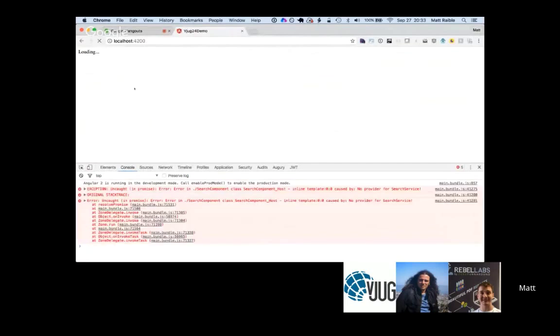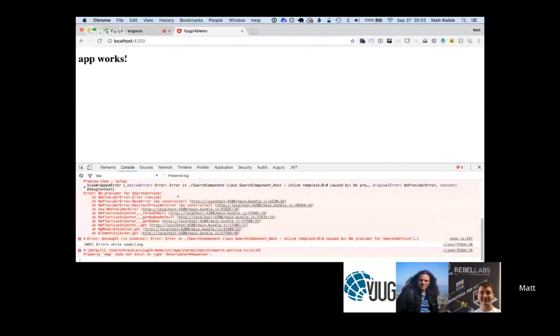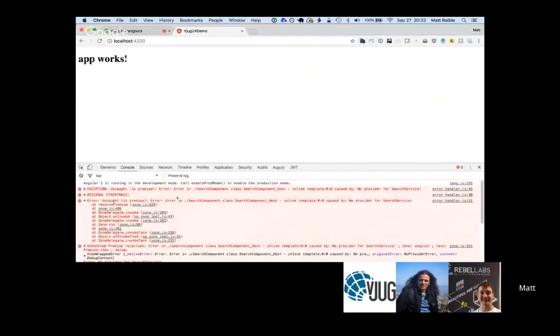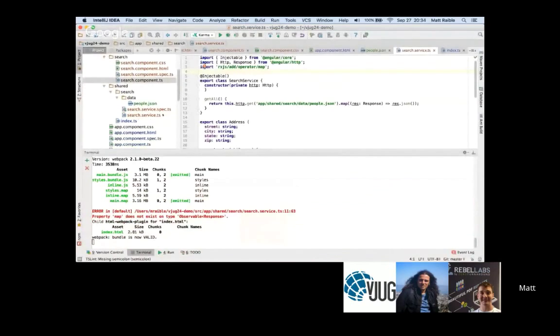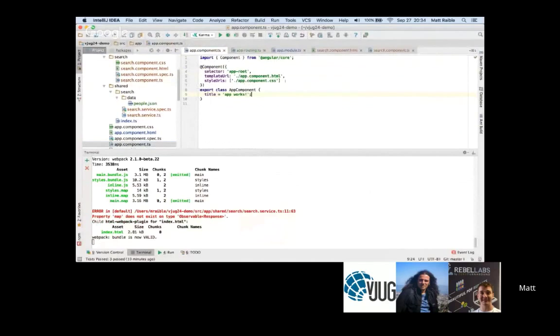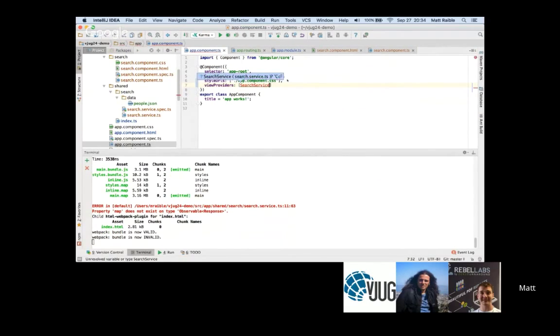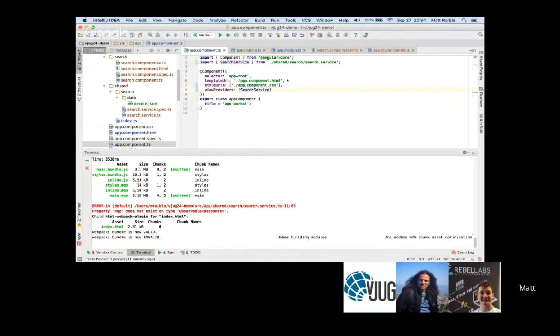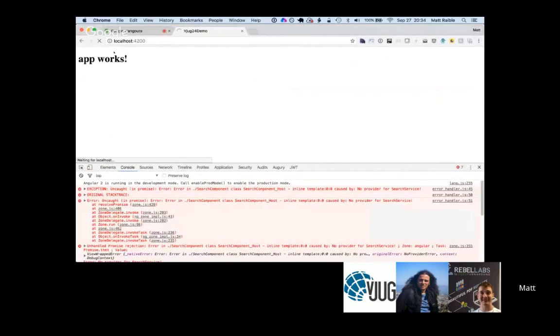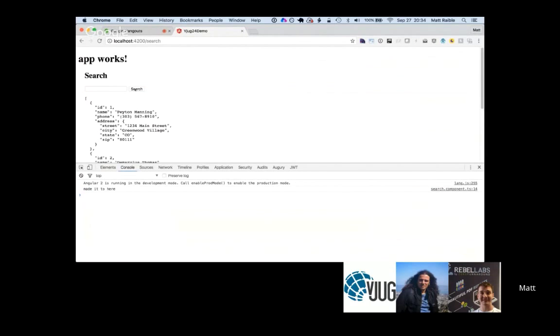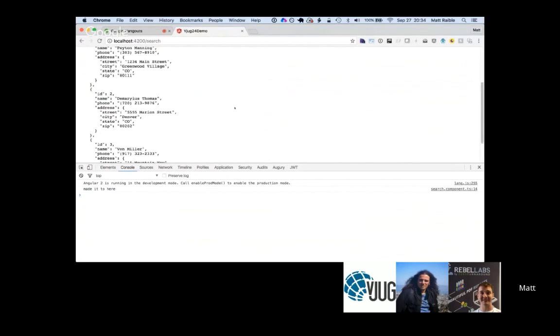Should be able to load this up. Oh, no provider for search service. So that's what you see when you basically create a service, you want to use it in a component and you haven't made it a view provider. So in this app component right here, view providers. Again, not that intuitive, but once you know it, pretty easy after that. So wait for this to reload. Now it reloads. Now we can search and we're just getting all the people, right?